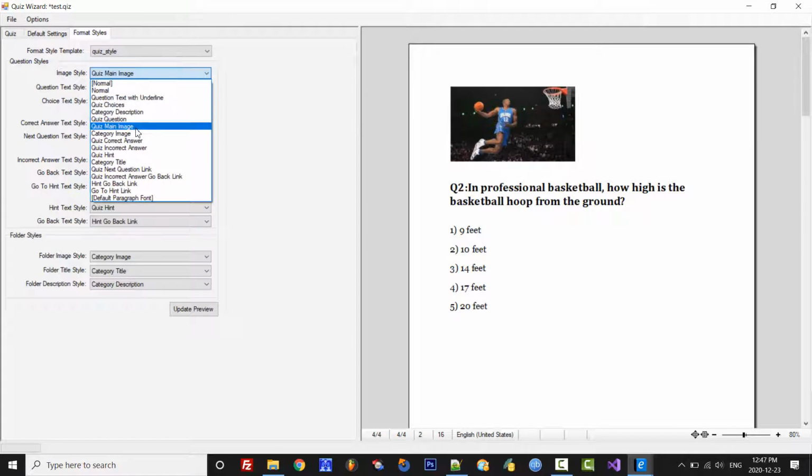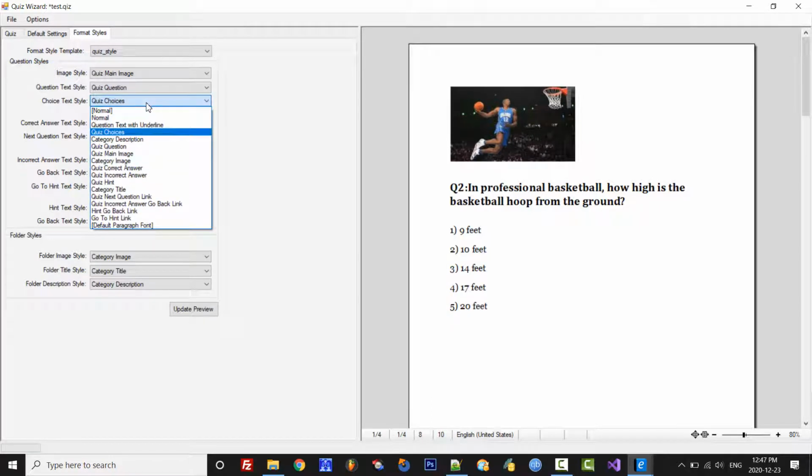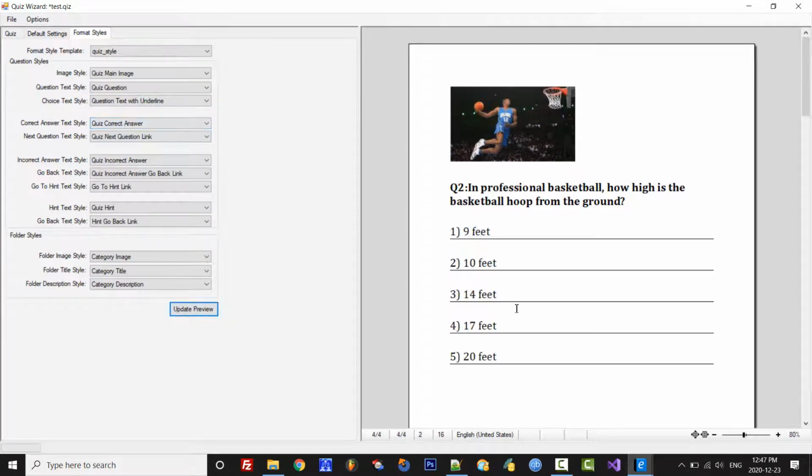And if you don't see a style that you like, you can customize an existing style, or you can create your own style. Right? So these are the styles. I'm going to just leave the styles as they are, but you can customize, so you can see this. And you can click on update preview to see that. So for example, let me just show you this choice style, right? We have this choice style called quiz choices, but let's say I wanted to just select something like this question text with underline, right? If I do that, then you can see here that the choices become like this. All right. Okay, so I'm just going to go back to quiz choices.